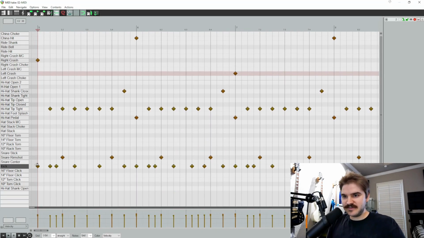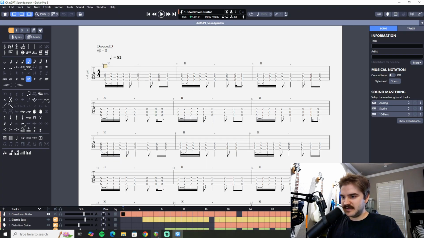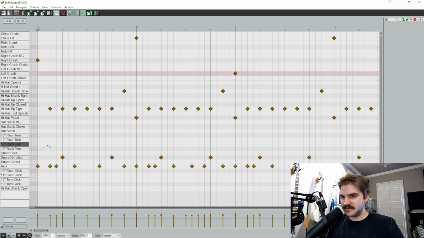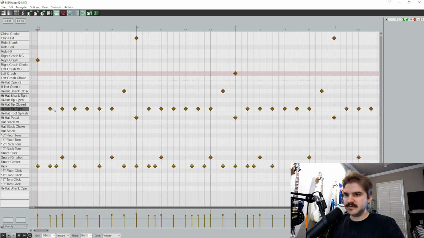Okay, so you'll notice this pattern here. We've got the kick like this. And then we've got this here. Let's hear the pattern first, though. Basic feel there.